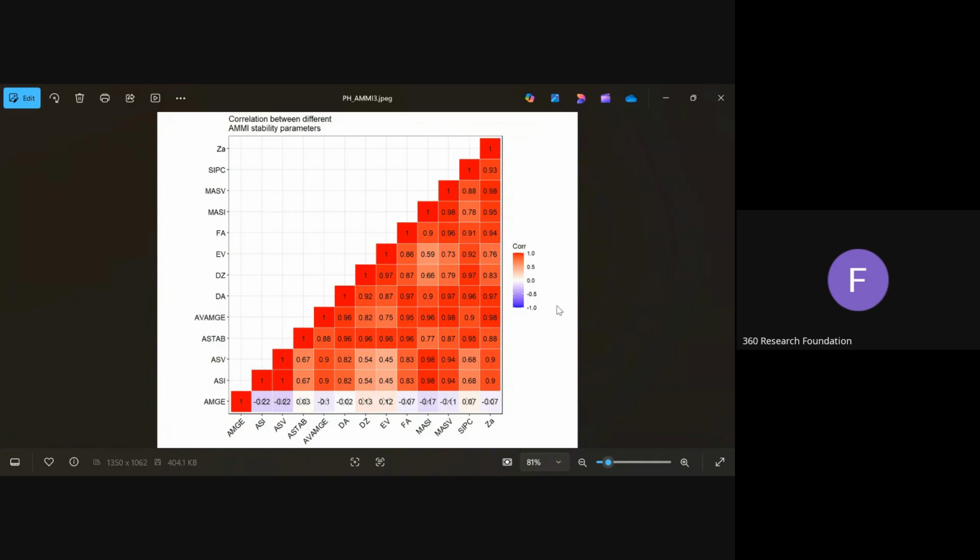But here you just have to write that it is moderately associated. Because almost all stability parameters are strongly and positively correlated, you can directly conclude that their working style is the same.